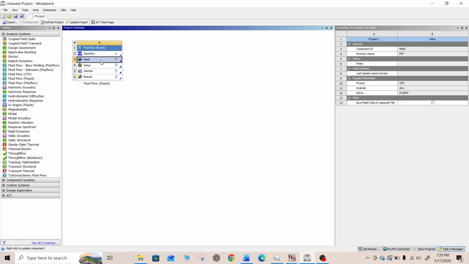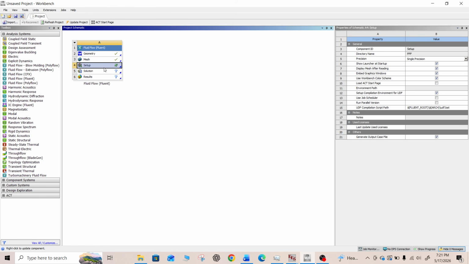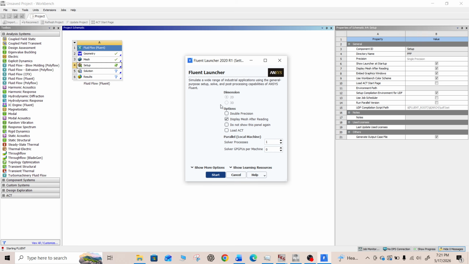Okay, I think it's done. Let's hope that it's done, and update it. There's a bold sign, so we have to update it. If it is done correctly, there will be a tick mark. Okay, it's done. Now you see there's a tick mark. Now we're going to go to the setup. That will open Ansys Fluent. We're not going to change anything; whatever settings are there, we'll use them.